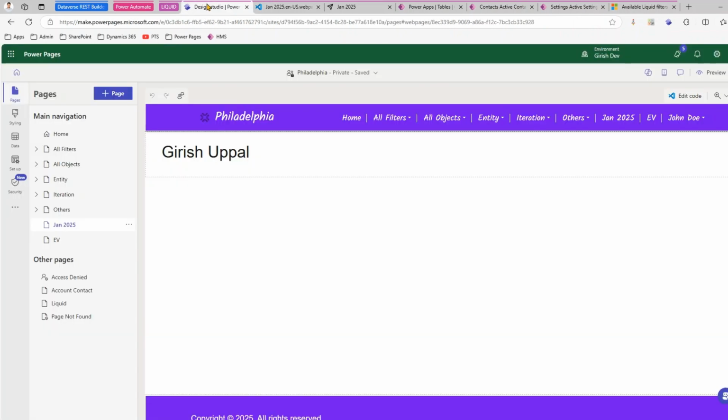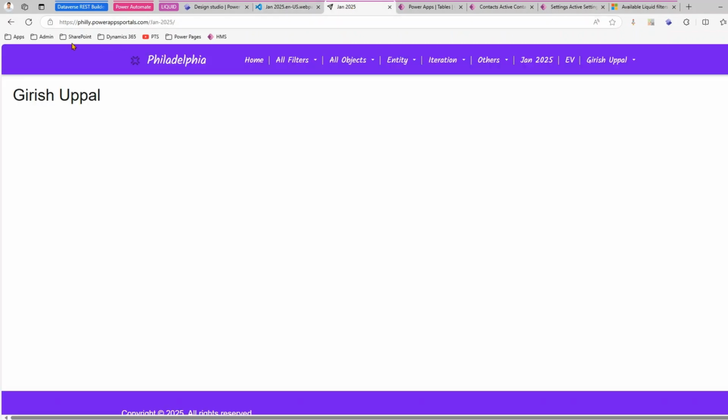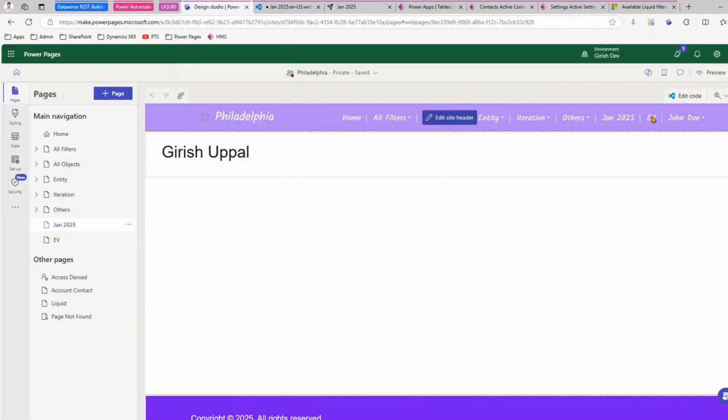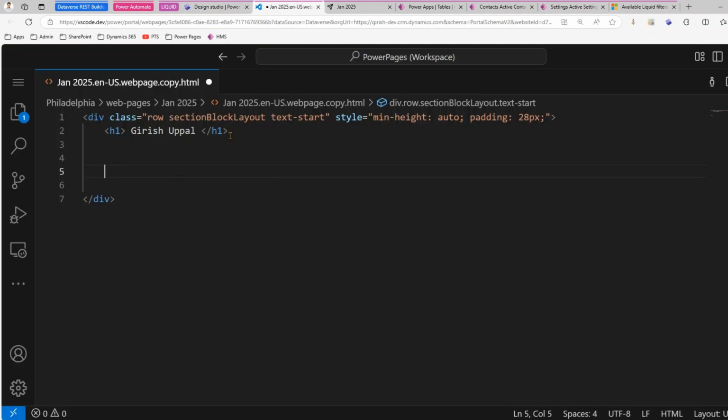I have this Power Pages site over here with just one text written, and this is how the output will look. Now, in order to write Liquid code, you need to go into the Power Pages Design Studio and navigate to edit code, which will take you to Visual Studio Code for the web. Here we're going to start writing all the syntax.